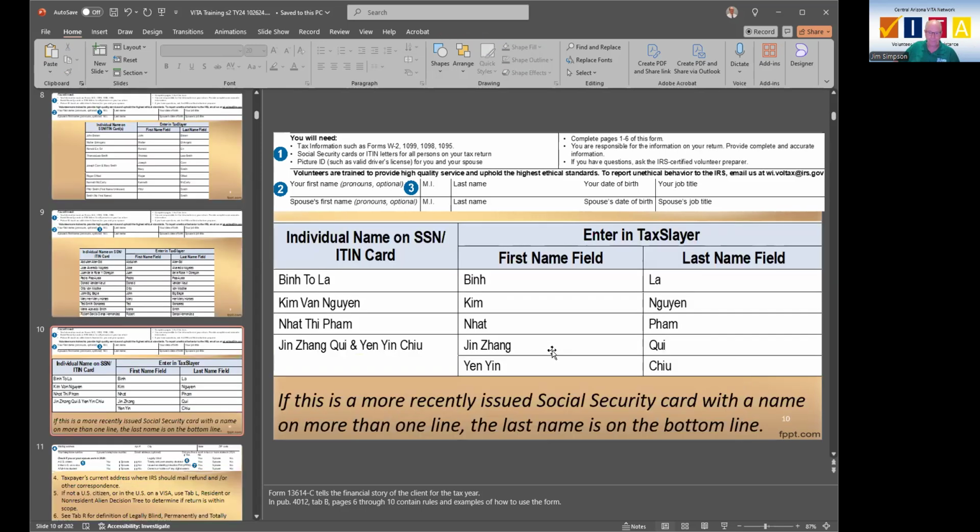Okay. Here are some Asian names too that can be just as confusing. So this gives you, again, this is in tab B of your 4012, pages 6 through 12.